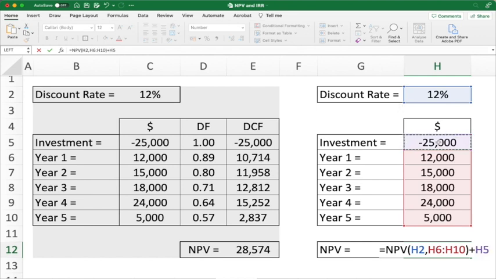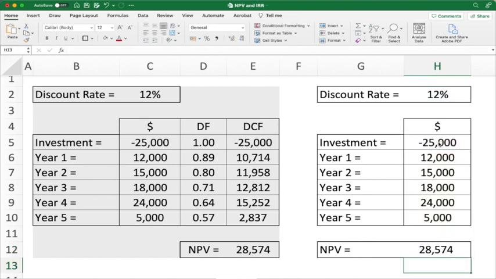Be careful, if we find that we have introduced the investment here as a positive number, then we have to subtract the value. So let's have a look what it gives, and we find 28,574, which is in fact the same as we found in the previous exercise.